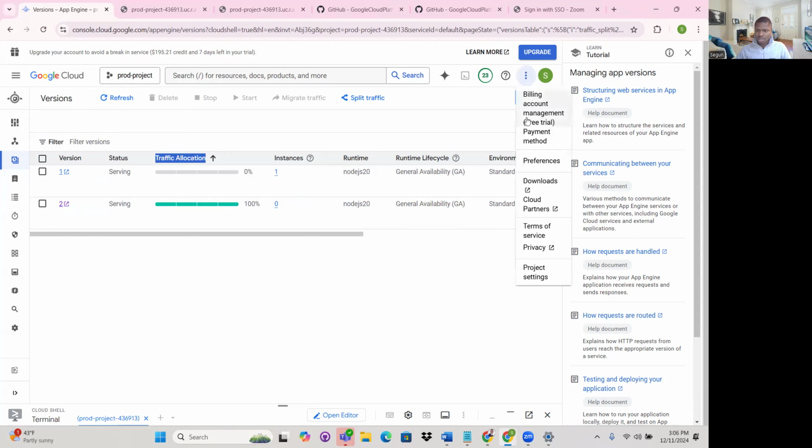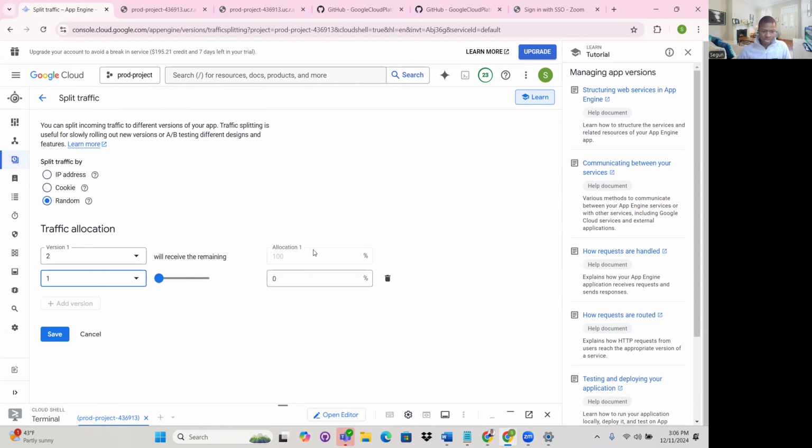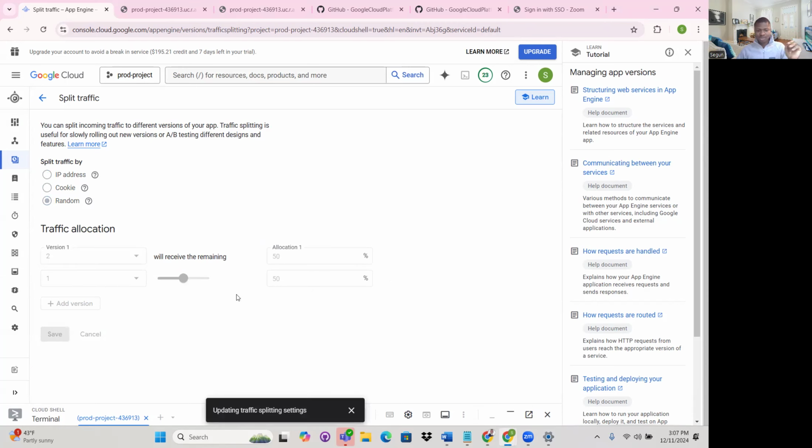So I'll come here now. So you see split traffic, right? I'll click on split traffic, and then I'll click on random. I'll click on add version. And what I want to do is make it 50-50, right? So I'm just dragging. Okay. So then I'll click on save, right? Now we're going to see how the traffic will be going between version 1 and version 2.